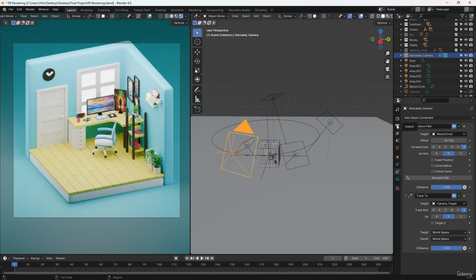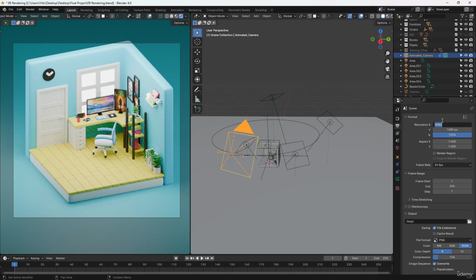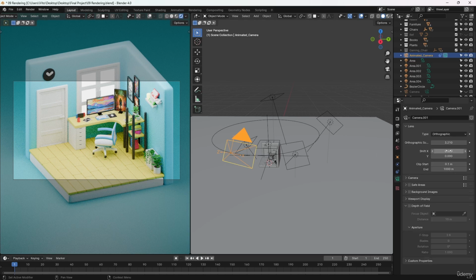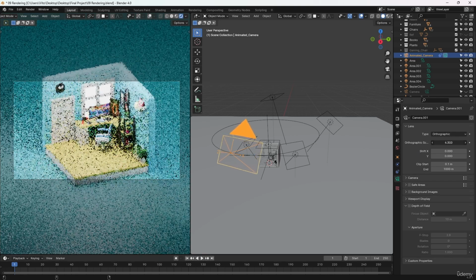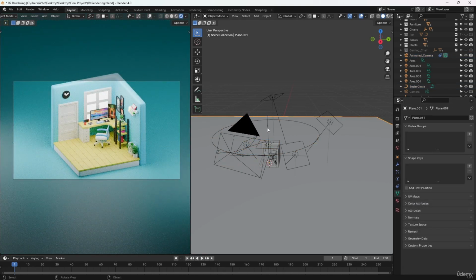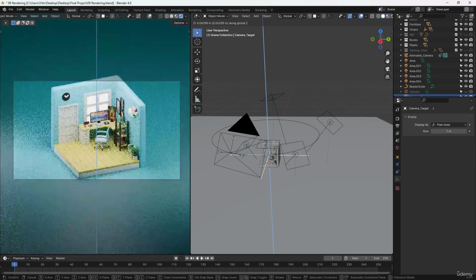So let's go to our output settings. And this time I want to render this as a wallpaper. So I'm going to change my resolution, and then we can adjust our camera scale. So let's go back to our camera, and we can adjust the scale so we can compensate for that. And then we're going to select our camera target and move it slightly above the ground.